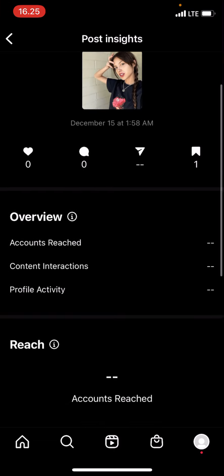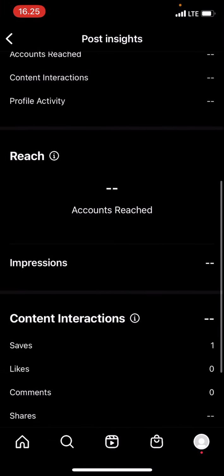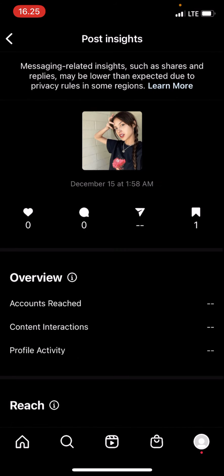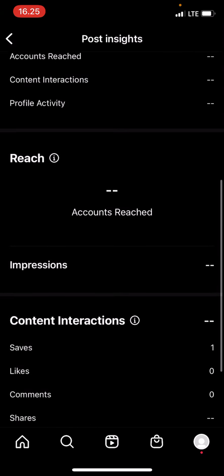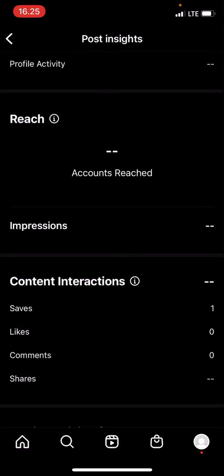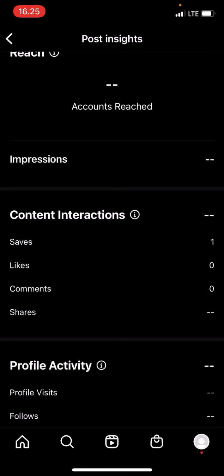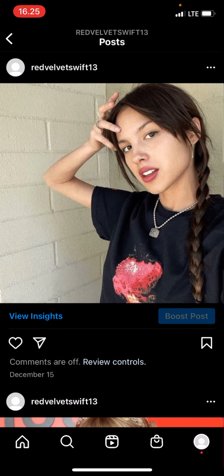And here, as you can see, a person has saved a post, and you can see the numbers, and I think if they've shared your post or something, and you can just see how many accounts it has reached and the impressions of it. You can also see the profile visits and follows, but that is basically it.